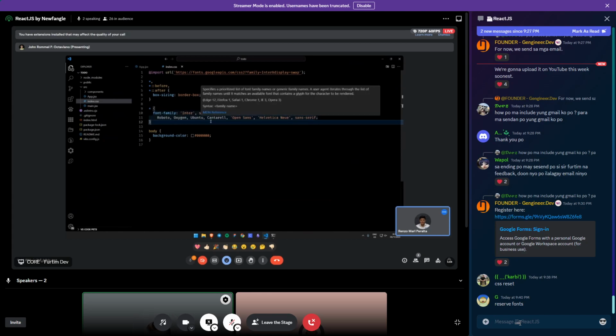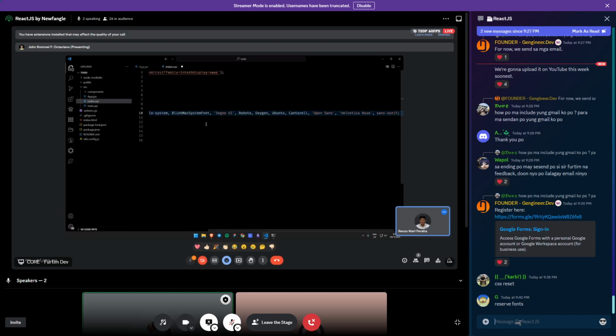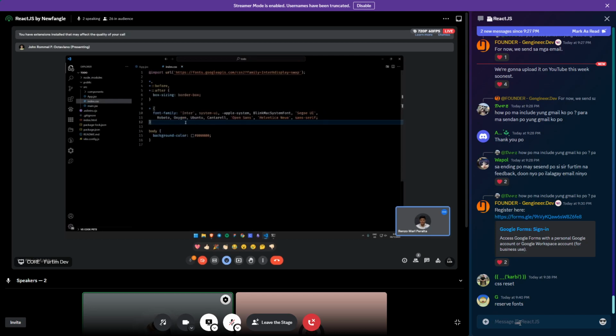The default font of browsers is Times New Roman. So it's not nice, right? So, to keep our application's font looking good even if the Inter font is not available, let's use this collection of fonts which is system UI. Don't worry, there's a shortcut. For example, in VS Code, when you type system UI, a recommendation automatically appears, and you must hit enter. There, okay na.